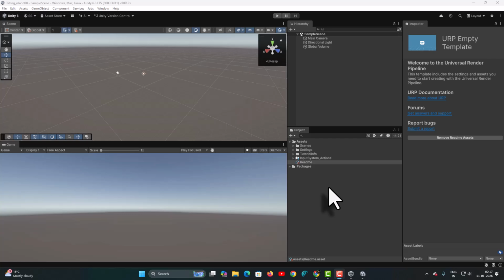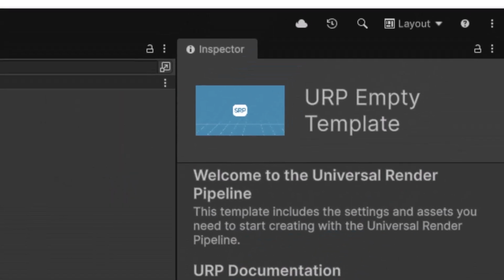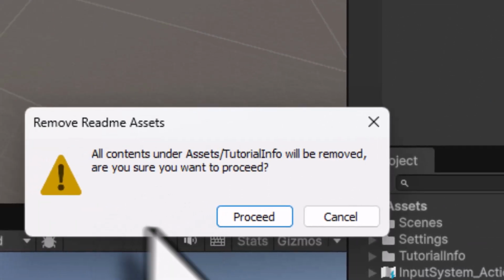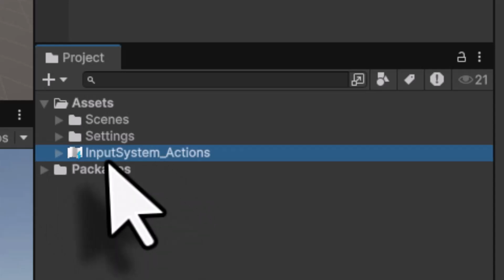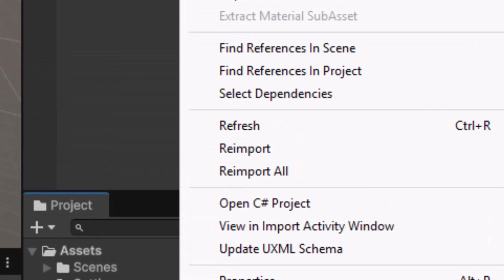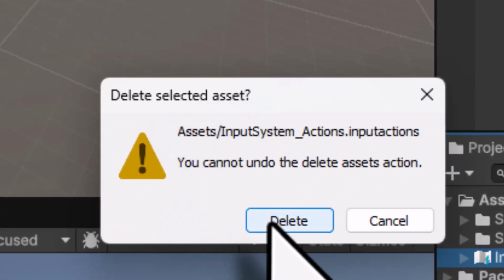Once Unity is launched, come into the project panel, select this README file and in the inspector click on remove README asset. And here in the confirmation window, click on proceed. In the project panel, you have this input systems_action. This file is not needed. You can right click and choose delete, and in the confirmation window click on delete.